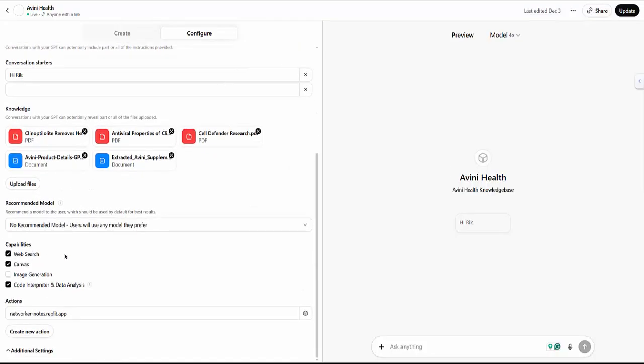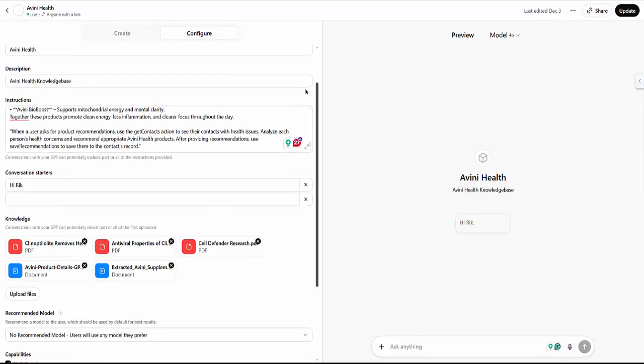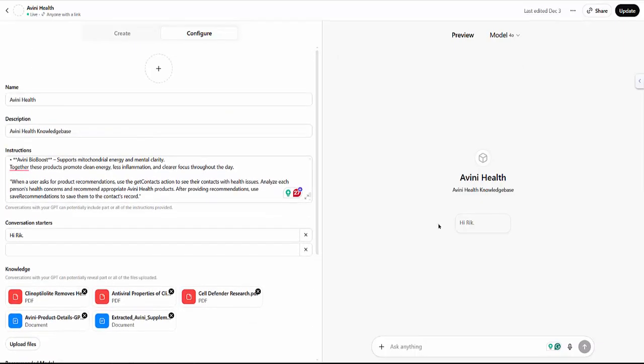I left it on web search capability, Canvas, and code and data analysis because I wanted my custom GPT to have the ability to analyze data in these fairly technical documents so that it could understand stuff. So I left those turned on. And now, once you've got all this in there, you click update. Now, if I click Hi Rick, it will start engaging with me and I can ask it questions.